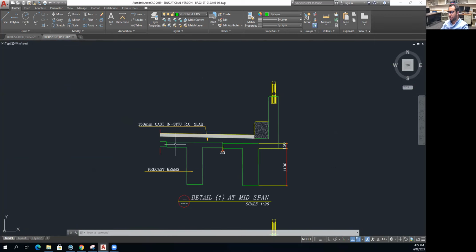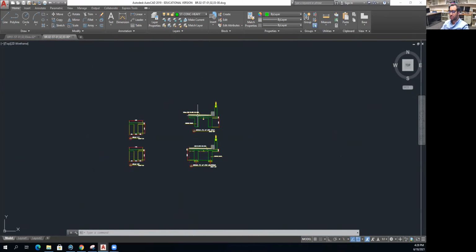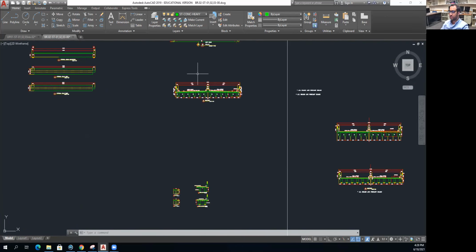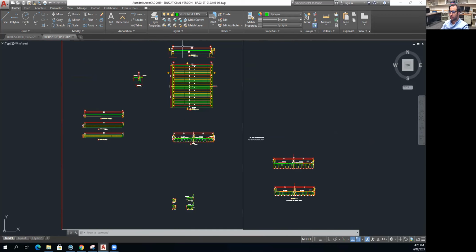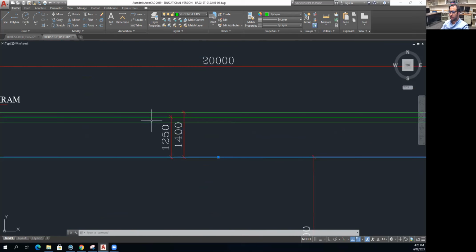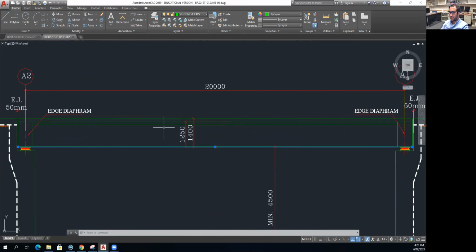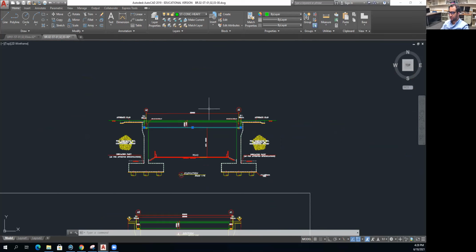So if you look from the side, you're going to see this thickness, and then you're going to see this thickness, which is our RC slab. So this is the flange of our beam, and this is the web of our T-beam, and this is our cross girders. Okay, so this is our elevation view.